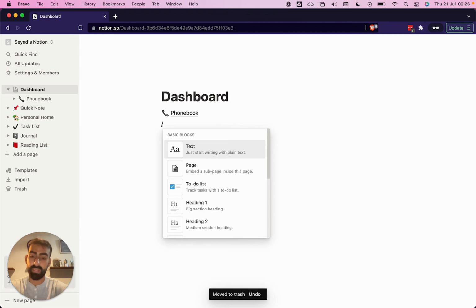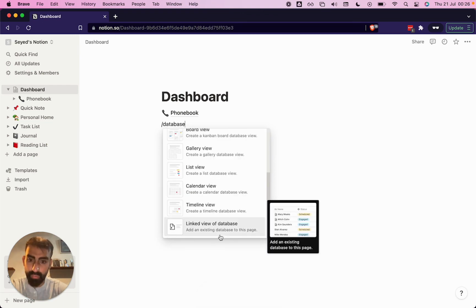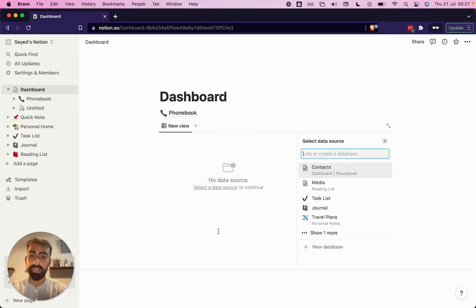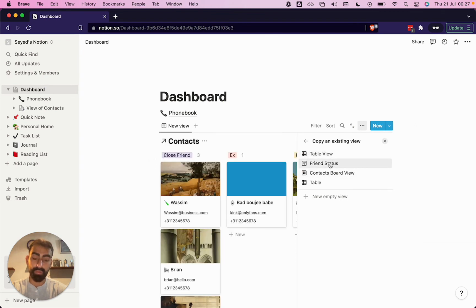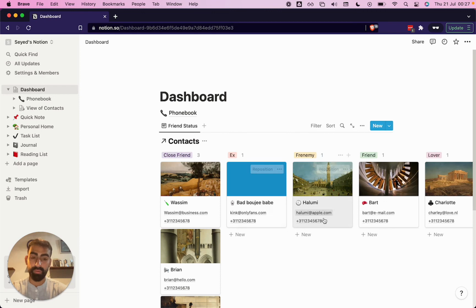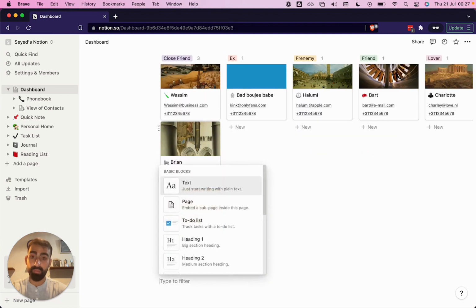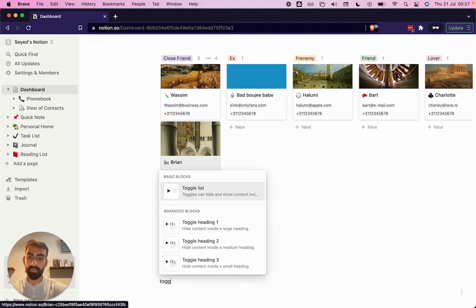I can press slash again, and we can press here linked view of a database. So instead of making a new database this time, we can link the already made database, the one that we just made. We can add it here. So contacts, boom, and here we can choose the view. So let's say the friend status. So now we created on our dashboard a database view.